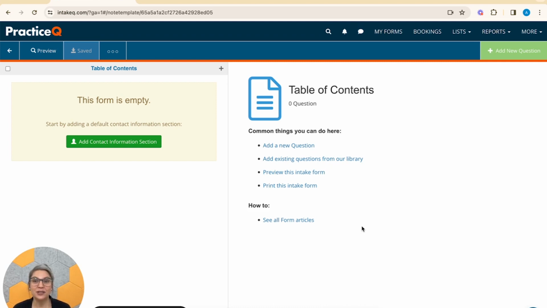Now, IntakeQ has done something really cool recently, which is they've added a little collapse button, which I'll show you when we get to the note. So you can collapse all of the section headers, and that's a really good start. However, if you want to go to specific sections and you don't want to have section headers, then this is a really, really good alternative. So buckle up, here we go.